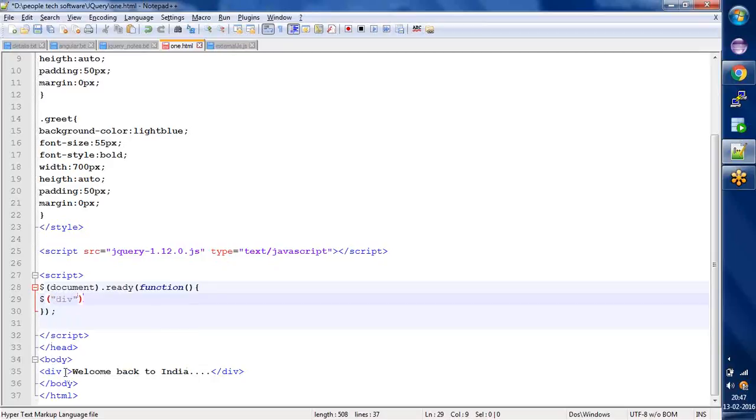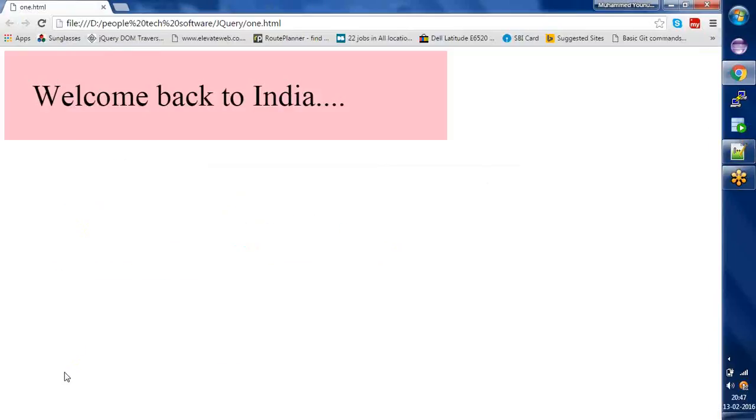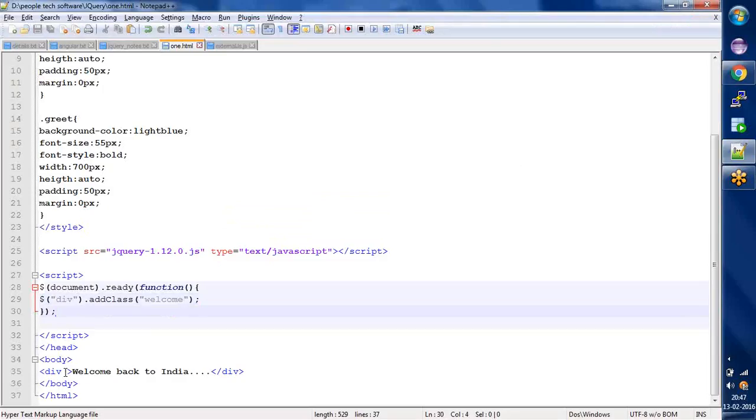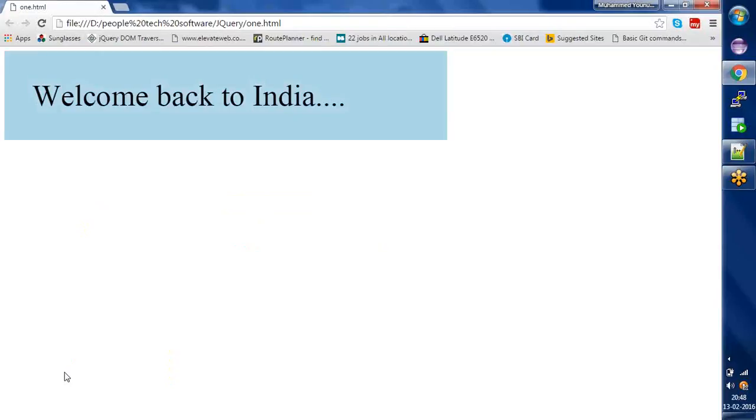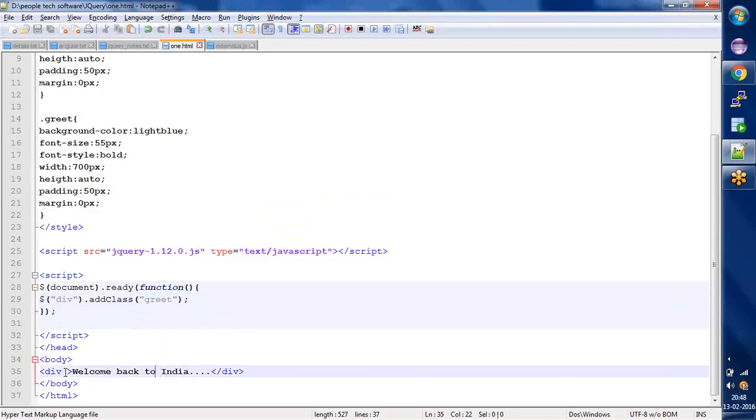So it's pretty simple. Dot add class, so it can be welcome. Let me change the class, and this can be greet. So you can see that this div is not having any class with it. Still, this div is displaying some class related data. So this is what the use of add class.